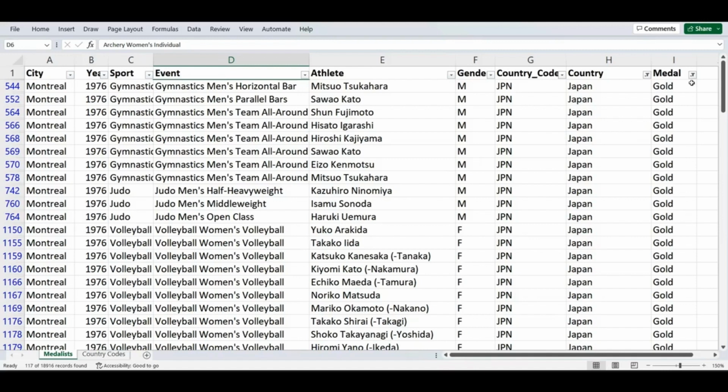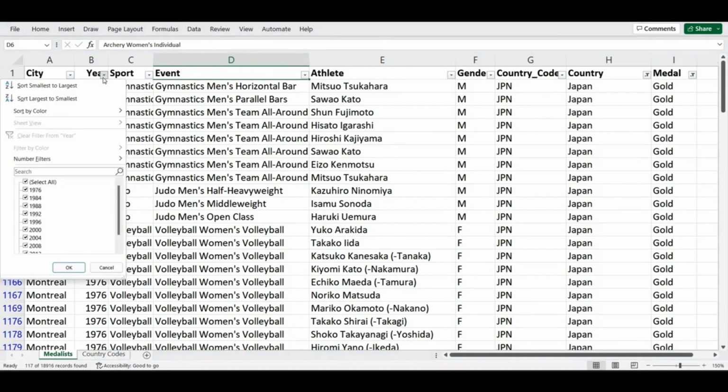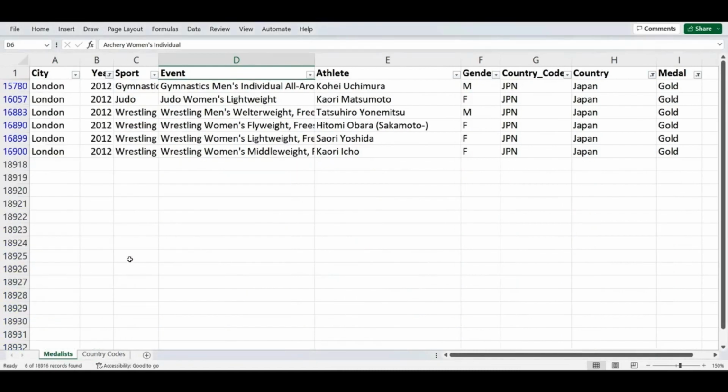Further, let's say I wish to look at only the 2012 London Olympics. So gold medals won by Japan in 2012 London Olympics. So once again, I filter it. I go to the year column, deselect all the years, and I'll select only the 2012, which was the London Olympics, and do an OK. So this is the total number of golds, 6 gold medals won by Japan in the 2012 London Olympics.